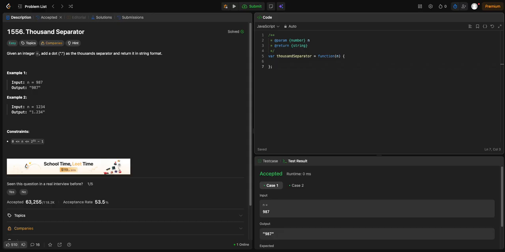Alright, so it's given an integer n, add a dot as the thousand separator and return it in string format. So what does this mean? Alright, so we have 987, so we don't do anything. We just return it as a string. Here we have 1234, so we put a dot between the 1000 and 100 position.